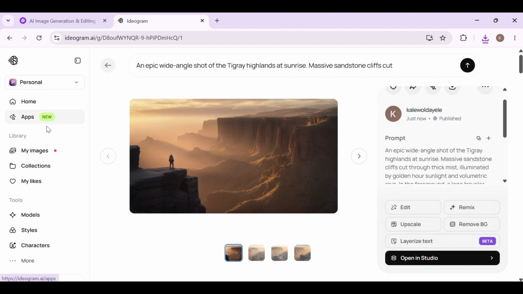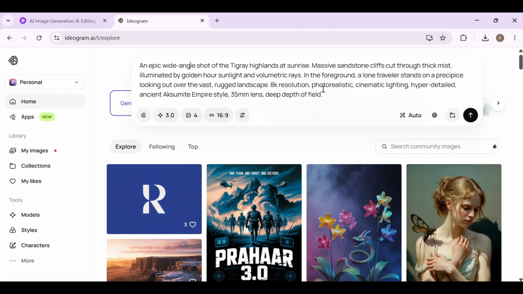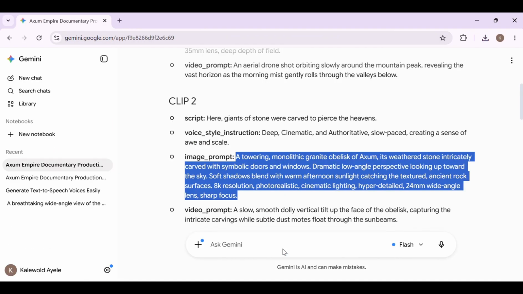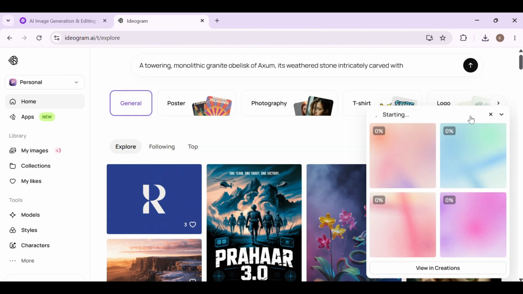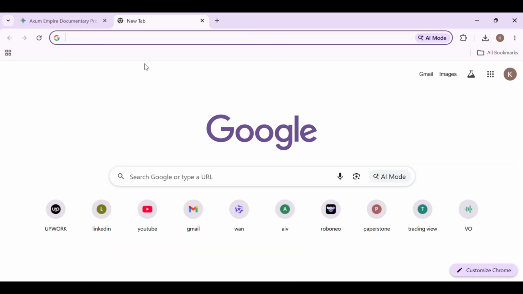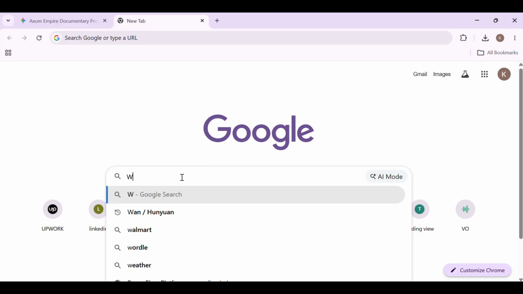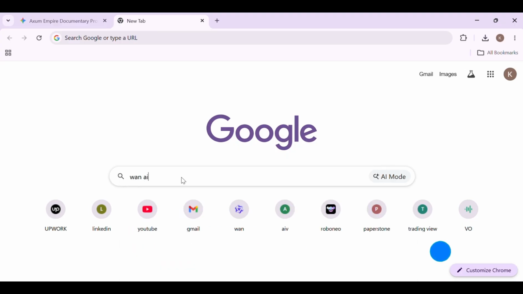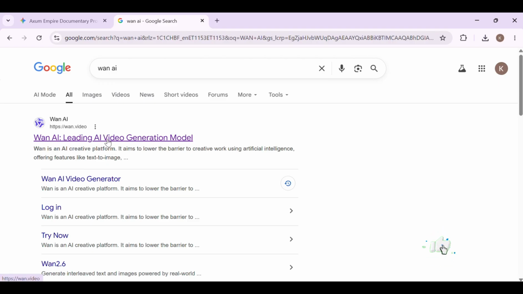And once all the images are generated, we move into the next stage, turning static images into cinematic AI videos. This is where the project really starts to feel like a movie. The first image-to-video tool I'll use is Wan AI. And honestly, this tool is one of the biggest hidden gems right now for free AI video generation.